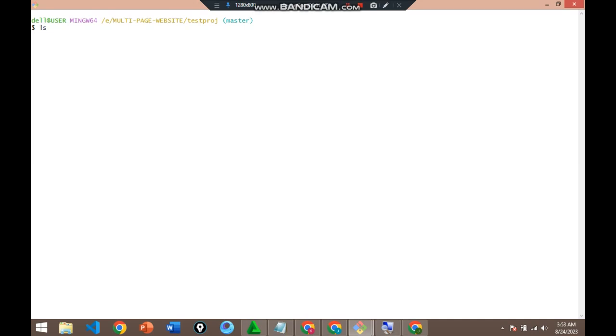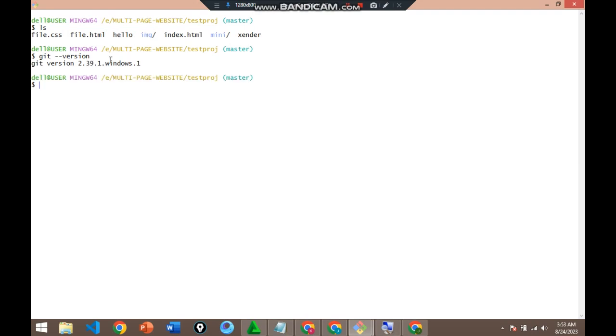So if I list, you see some files. First, to get started, maybe you want to know the version of Git you are working with. You could just do git --version. So if you see version 2.9.1 Windows, that is the version. You can check yours to know the Git version you are working with.